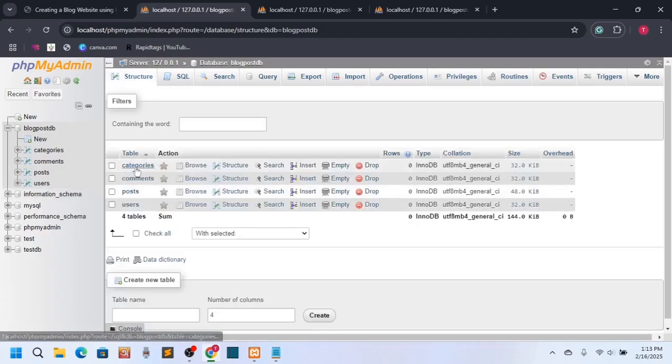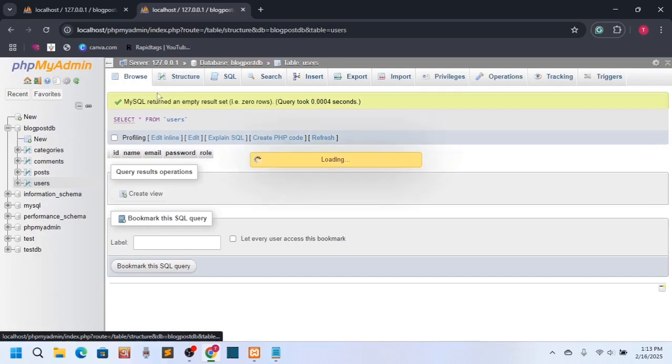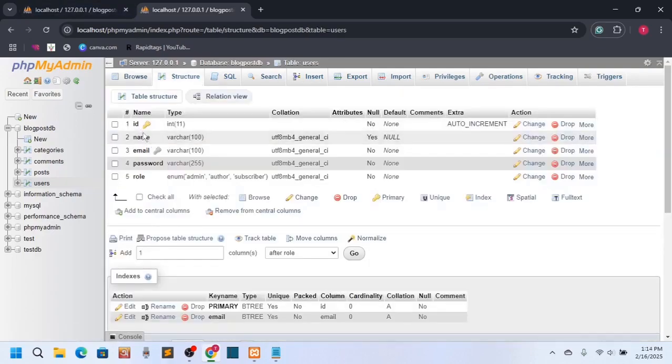So here you can see we have 4 tables, one for the users. Let me open it in a new tab. If I go to the structure, here you can see we have user id, name, email, password, and role. We have set the role as admin, author, and subscriber, and we have a unique email.